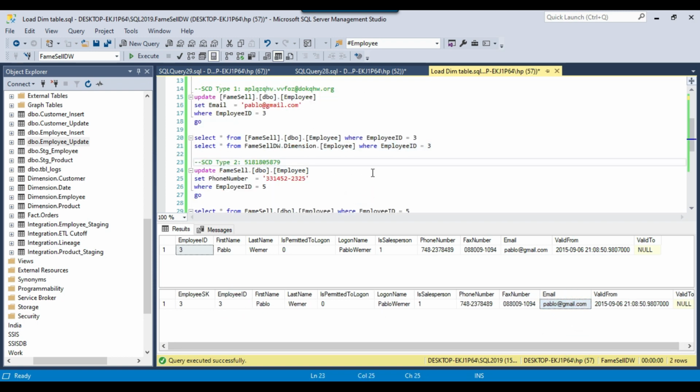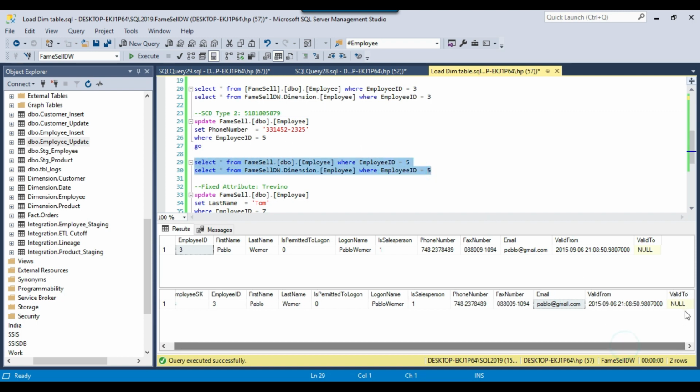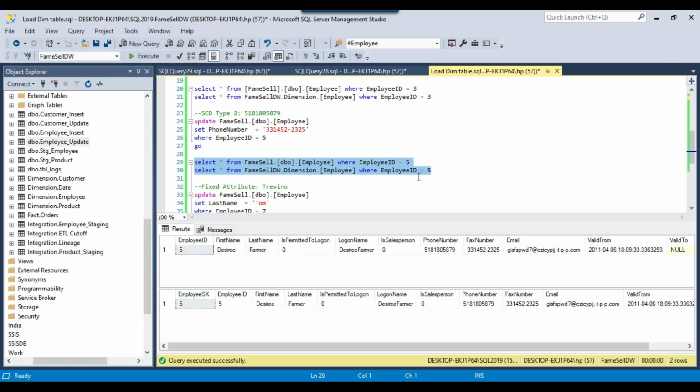Now SCD type 2 means that a new record should be inserted into the dimension table and the existing record should be expired. Expired means the value of valid 2 should not be null, it should be updated with the current date time. For example, if you check employee ID 5, the data is the same, whatever data we have in the source system, the same data we have in the dimension table.